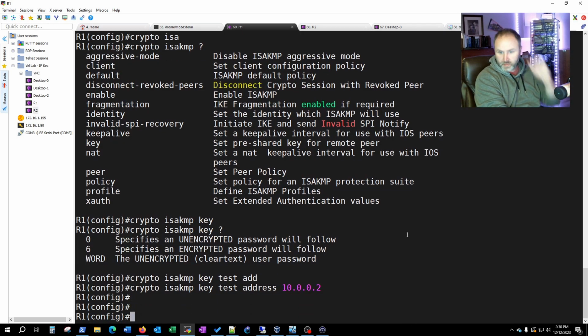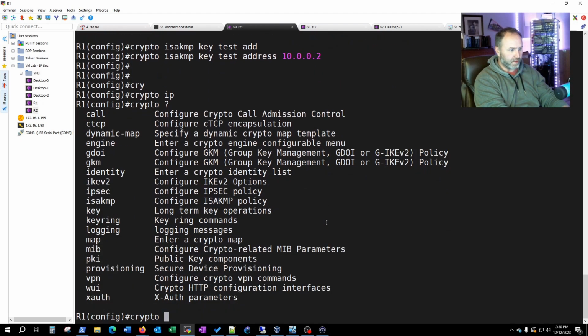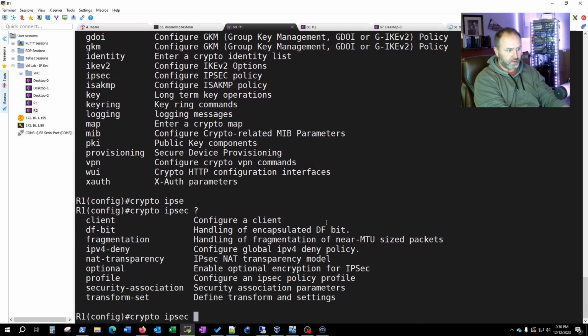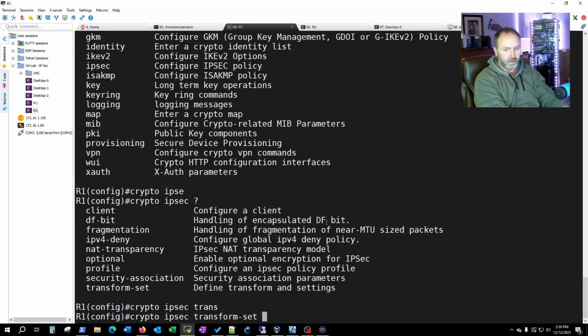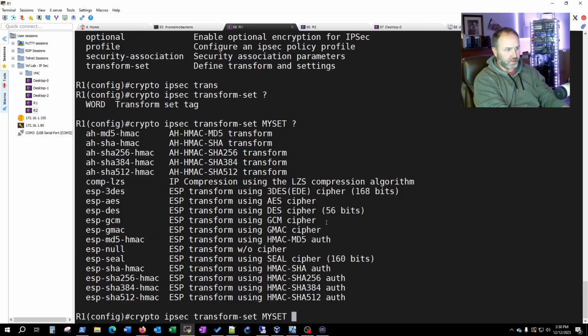And that should set up, so that finishes phase 1 of this configuration. So let's jump into the transform set. So crypto IPSec, there's options there. I always forget the question mark for you guys. So there's IPSec, transform, question mark. We'll see transform set. And then I'm going to name it, if you question mark that, it's looking for a word there. So I'm just going to name it my set, and I'll use that on both routers. And then if we hit question mark again, it's going to ask us for the transform set.